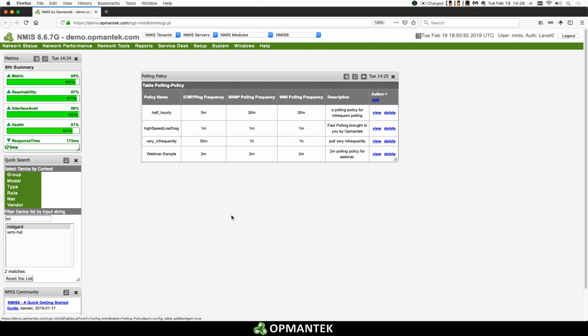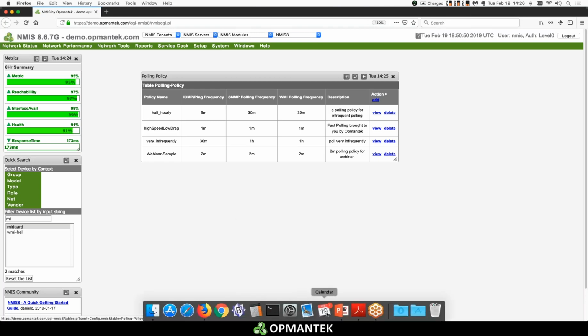You could also do a small script that would poll through all of the NMIS devices and perhaps, for example, base it on a device's status, state, model, type of device. So you might say, if the device is in the group VIP customers and it has a model of Cisco router and it has a role of core, then assign it to the high speed, low drag policy. So lots of options there for automating that.